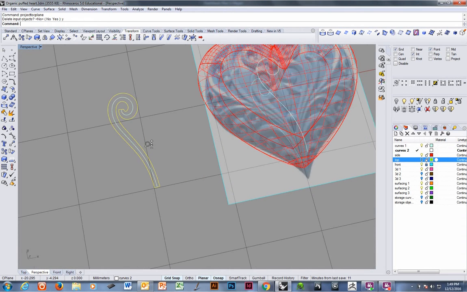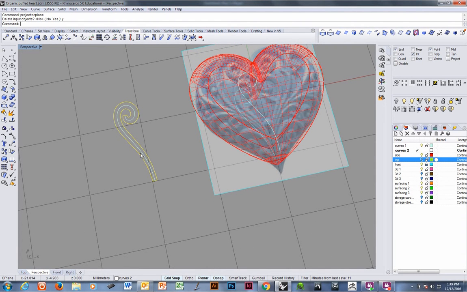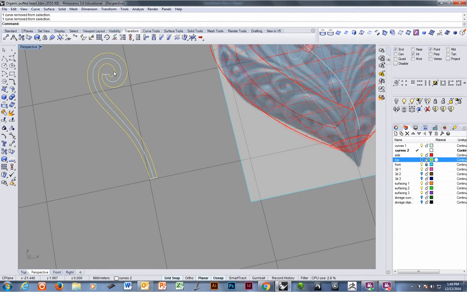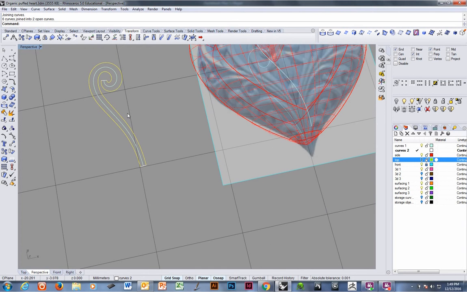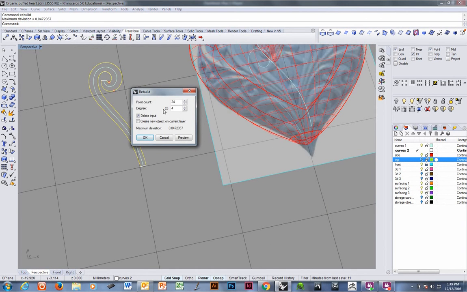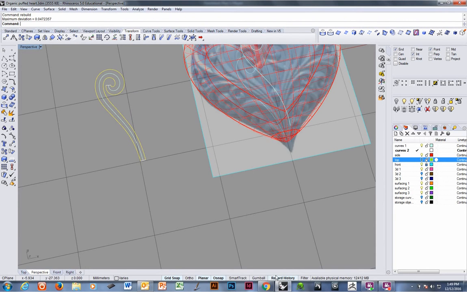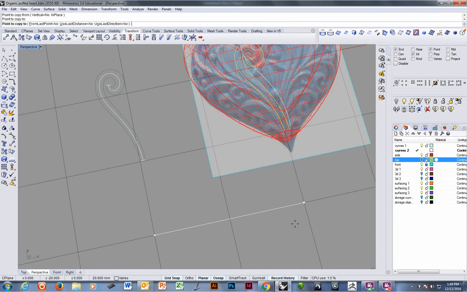Hide the pipe. Explode this. I don't have any need for the two end pieces. Join the rest back together again. Rebuild them. I'm going to rebuild them into something that makes sense. This 24 is pretty good. And record history, copy them back over. Once again, so I can control them remotely.